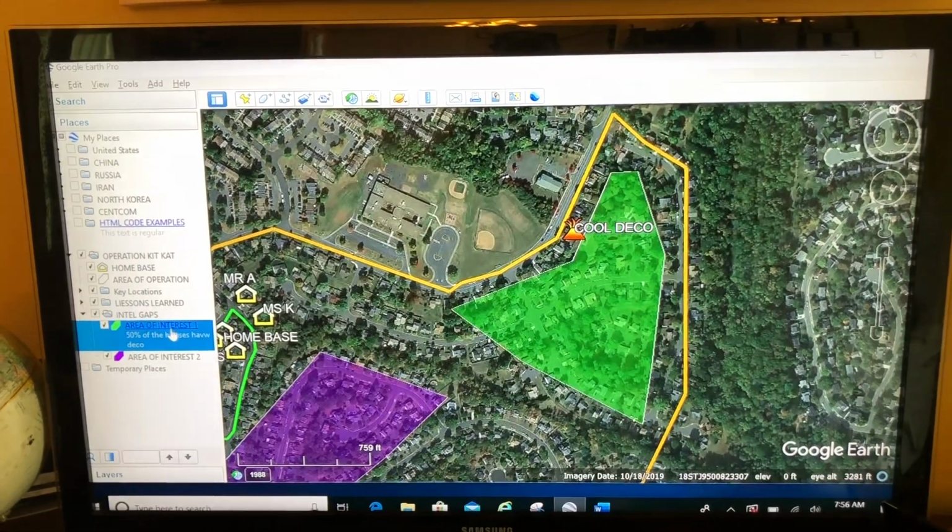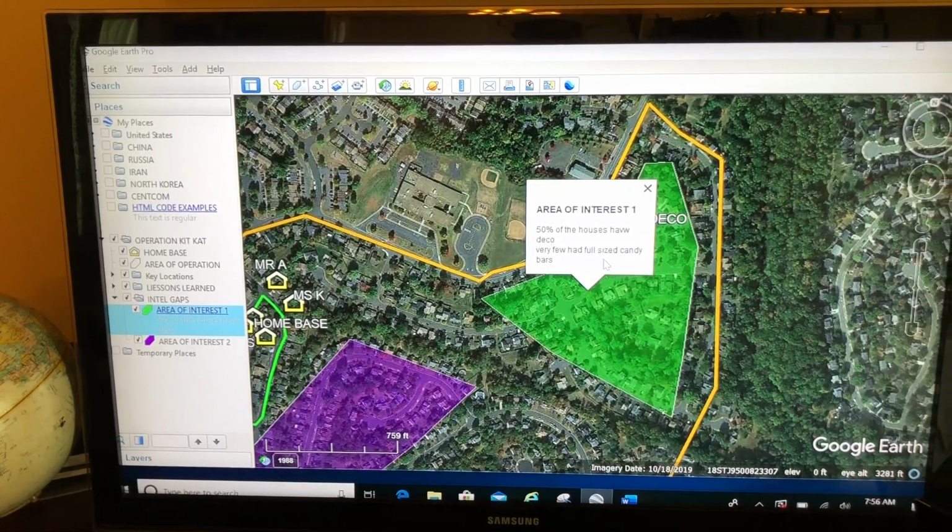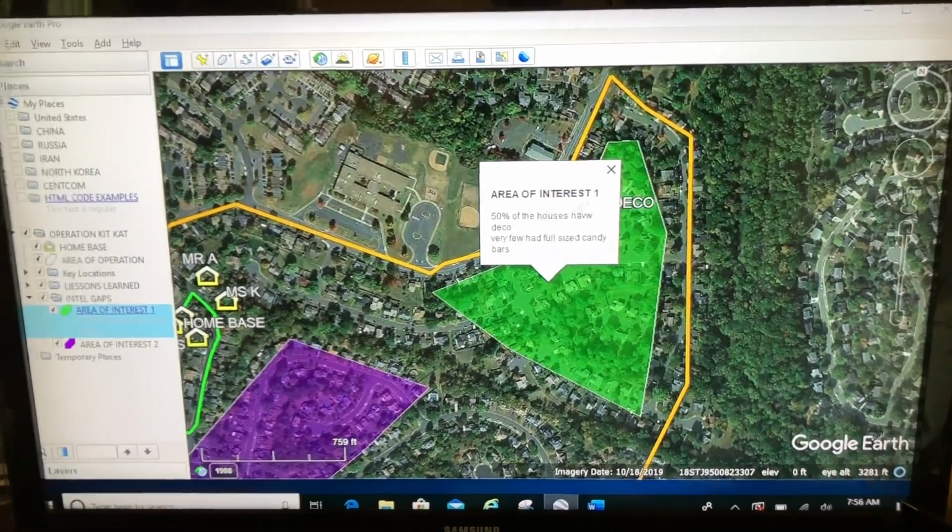So now when I click on this hyperlink, this blue link right here, that'll pop up here in the description box. So that's what we know about Area of Interest 1.